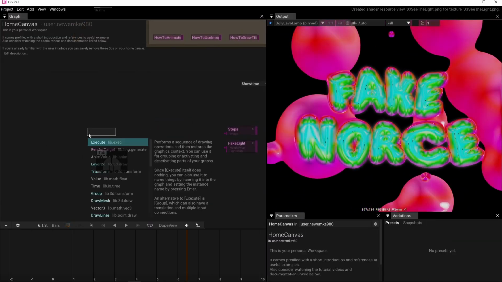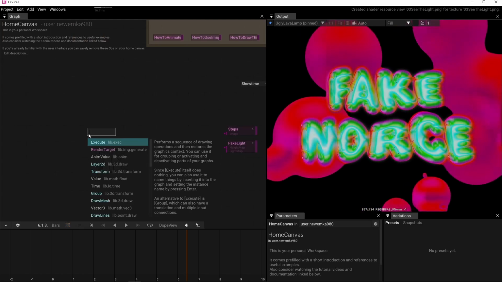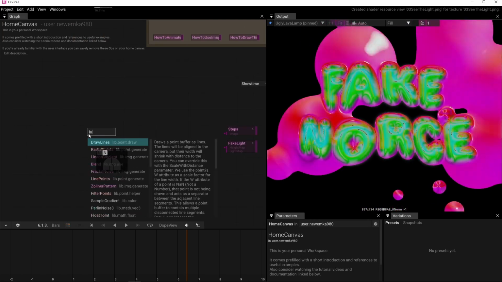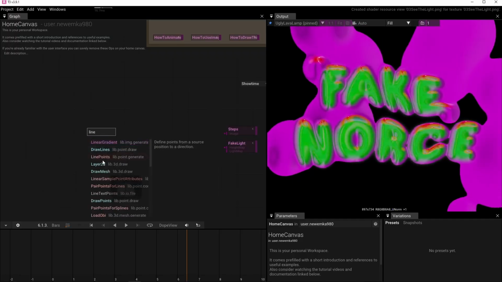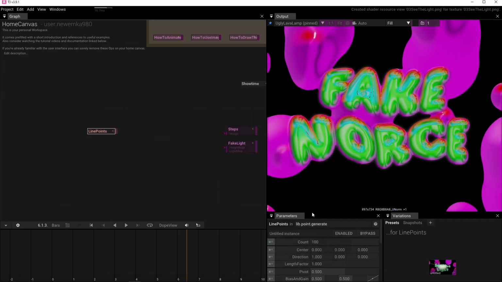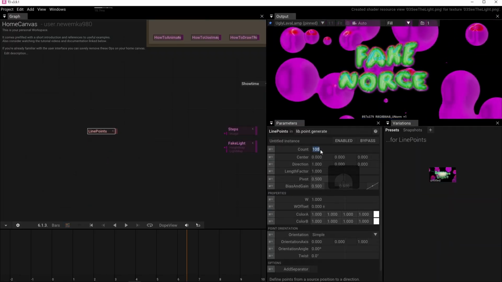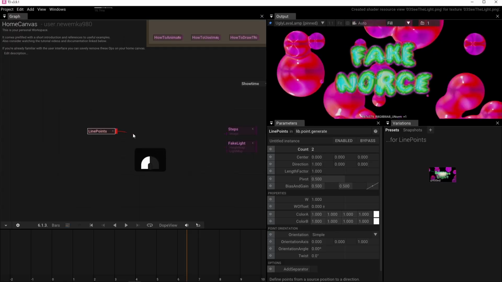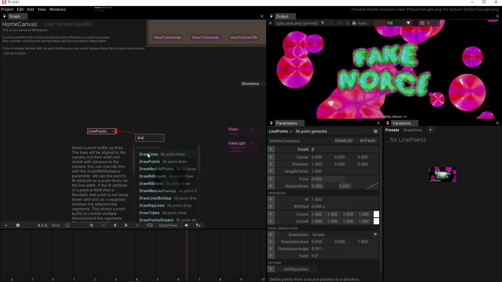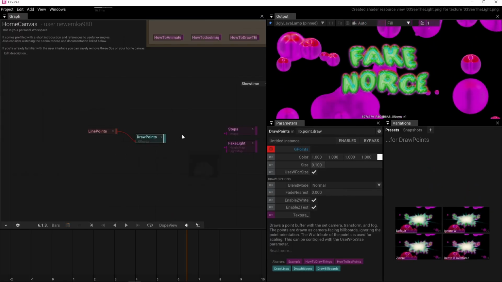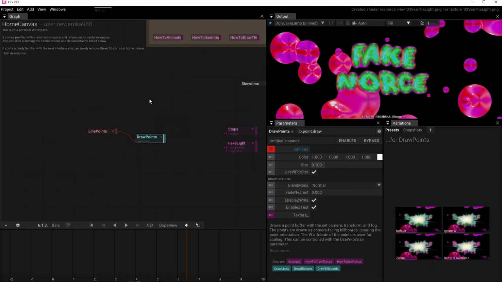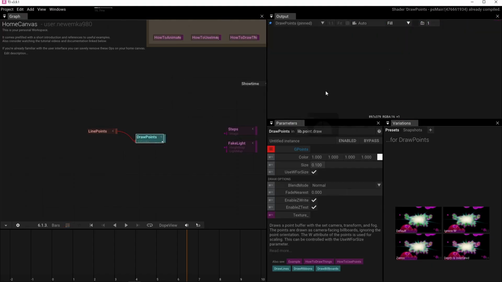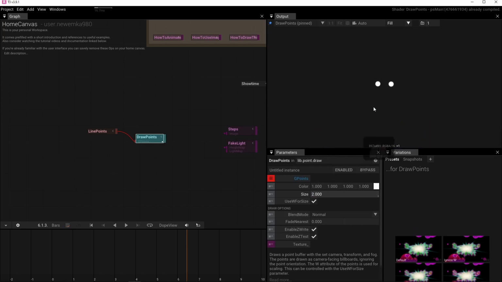Okay, so first I will need 2 points. I set line points, set the count to 2, and draw points. So let's pin draw points. I can hit P on the keyboard and we barely see something, so let's increase the size of the point. Now we have our 2 dots.